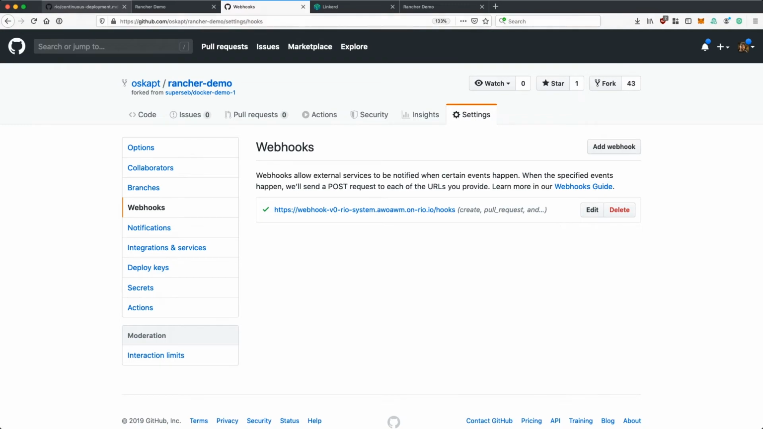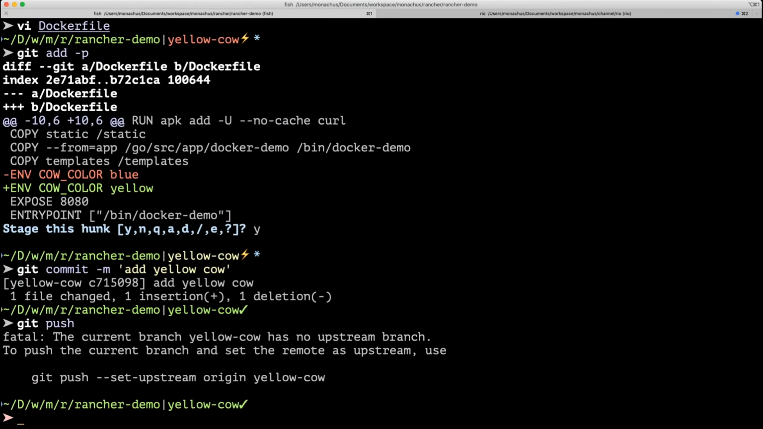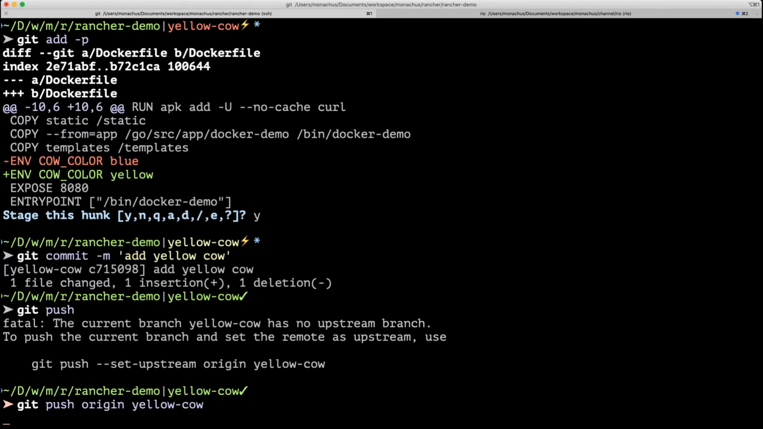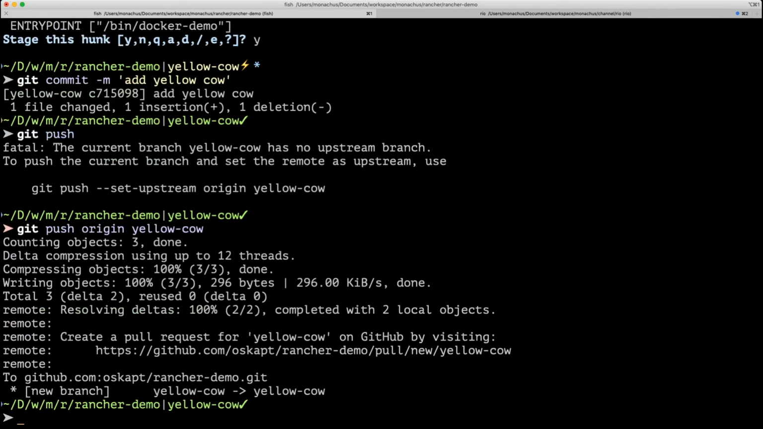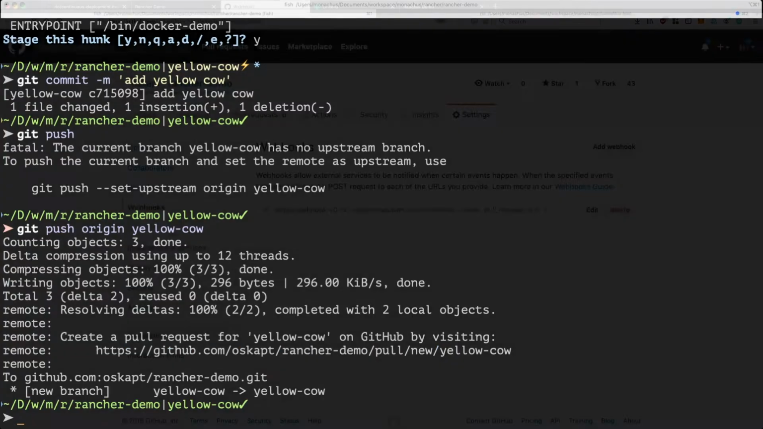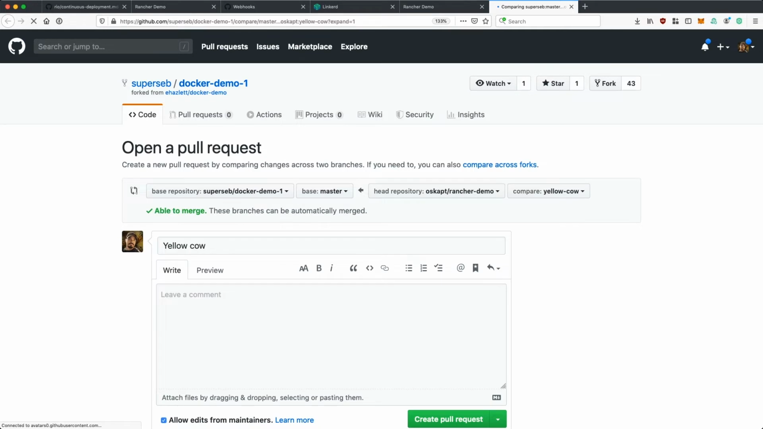So now when we push this up, because it's in a branch, nothing's going to happen. It's only monitoring the master branch. But we will be able to create a pull request, and ideally, once the pull request is created, it will build the new version and let us look at it.